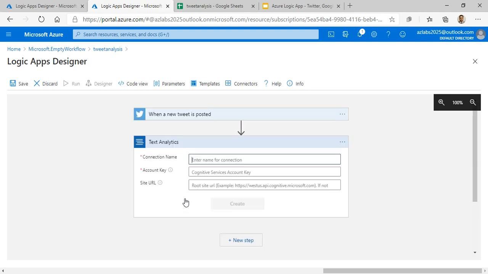So I'm just going to use this one. And over here, what you see, you need a connection name, account key, and the site URL. So here you need the key, and how to get the key.